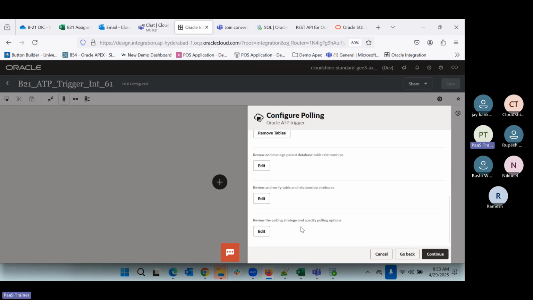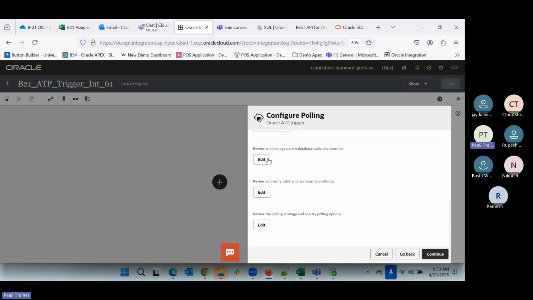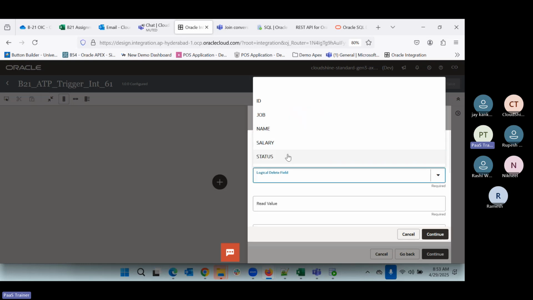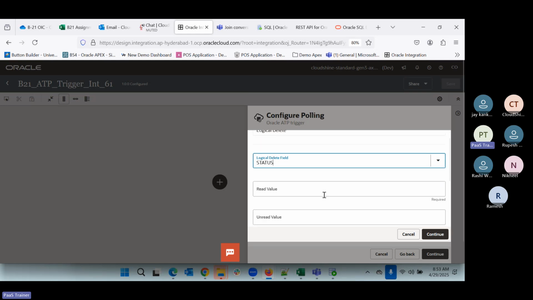Now what we have to do? If you see these things, if multiple tables, then relationships. This is the thing which will decide this. So we can click polling strategy, click edit here. Then if you see logical delete, on which column? From this one we can say which column it will decide. So we can say status is the one it will do.